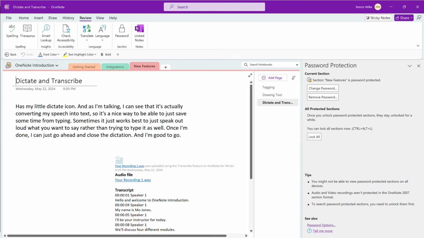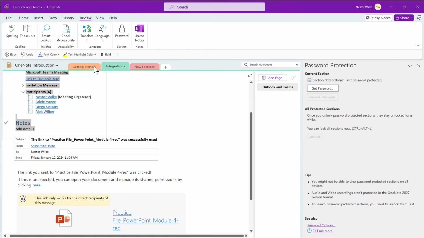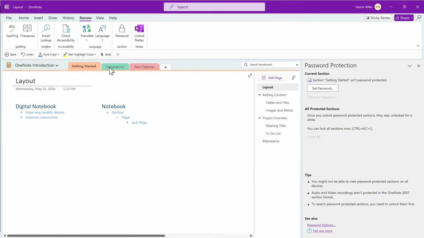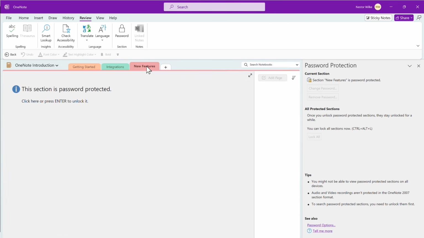All right. So I just got a little dialog box on my other monitor just telling me that it's adding the password for me. And I'm going to go ahead and lock all of my sections. So I'll go ahead and press lock all. And I can see that my section now is locked. If I want to unlock it, I need to go ahead and press the enter key. Now the other 2 sections, getting started, integrations, these are not locked. Only the sections that have passwords will be locked as well.